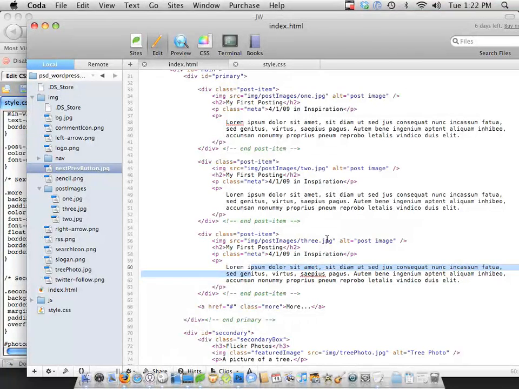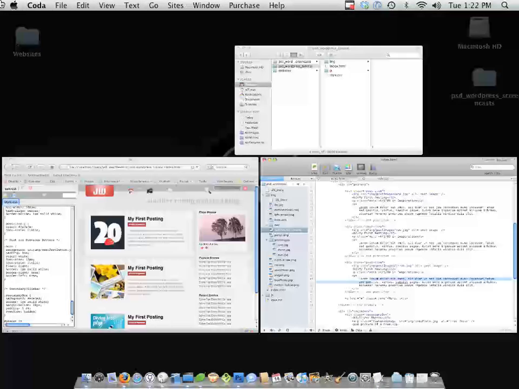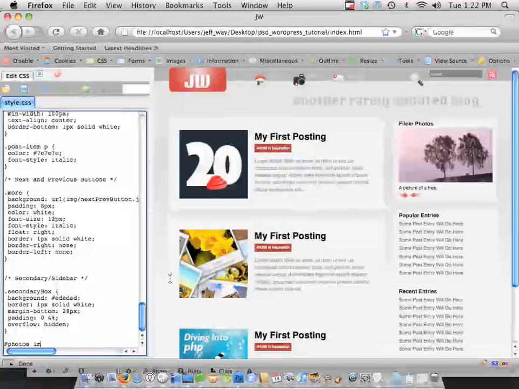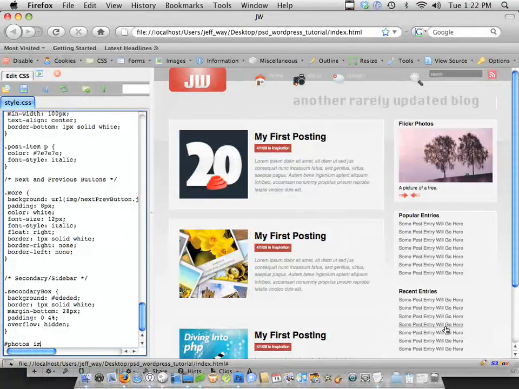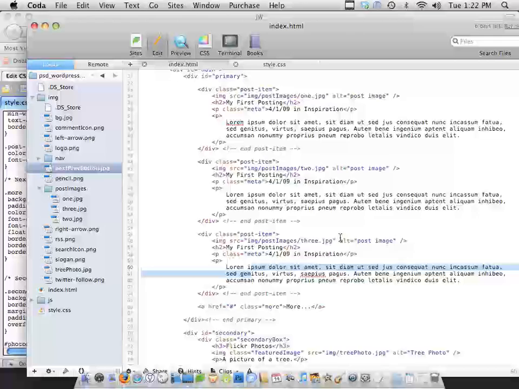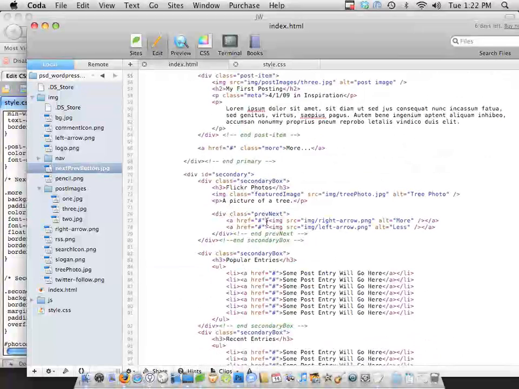What we need to do is target each one of these widgets. We have a class to apply the global stylings, but we also want to apply individual stylings. So I'm going to come back to our secondary section, and within the class, I'm also going to give them an ID. Let's do ID for this little Flickr photos section: photos.